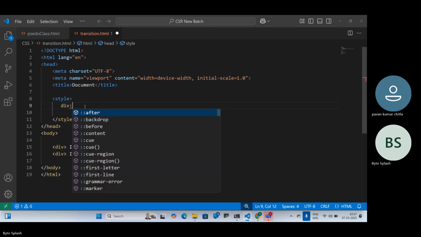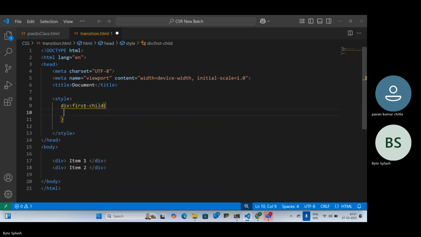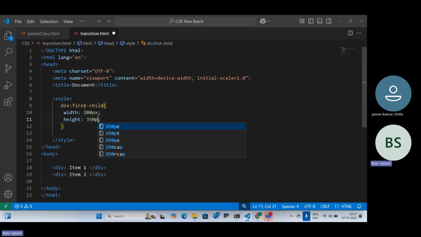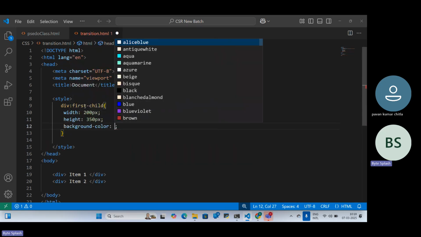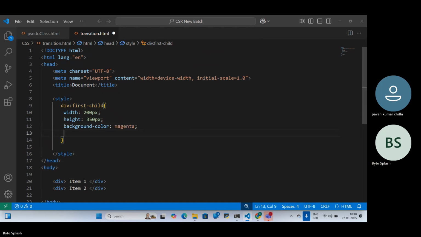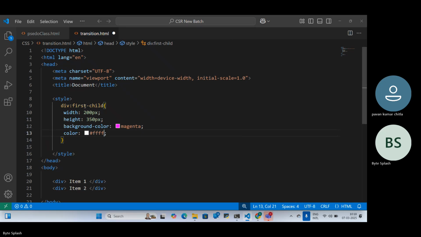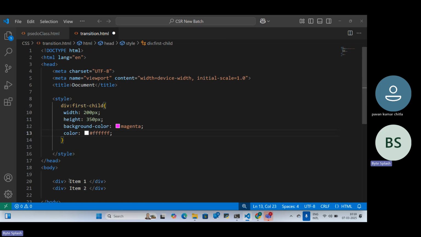So div, first child. I'm giving a width of 200 pixels, height of 350 pixels, background color magenta, color white. Here I'm just giving styles for the first div.